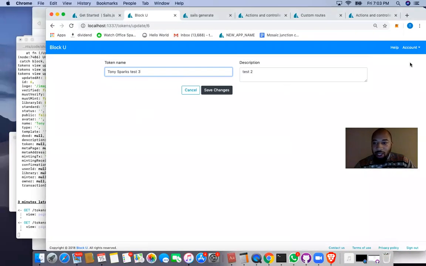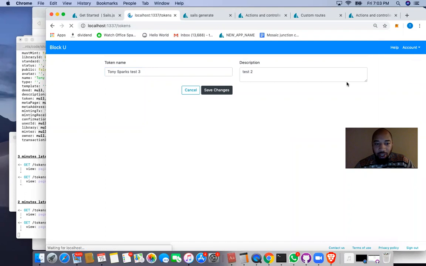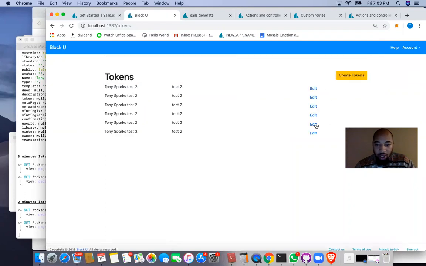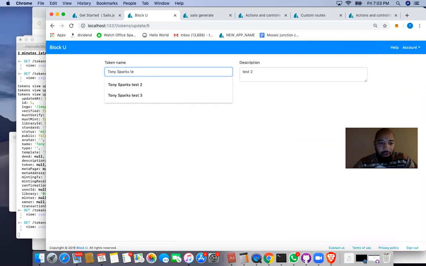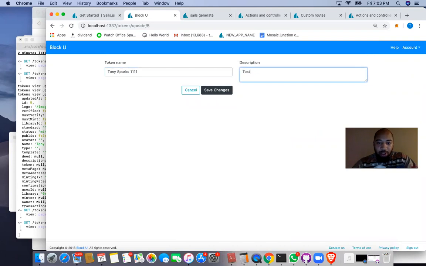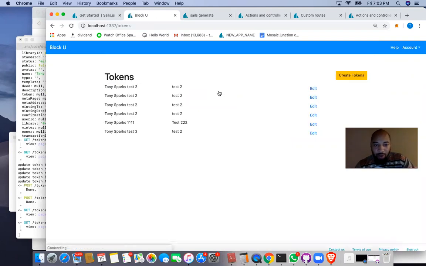And so just to show you guys this in action, I can go back to the tokens page and we can edit this right here. Maybe just say this, and then boom, here's update information, right? So a nice little quick flow, and that's cool, right?